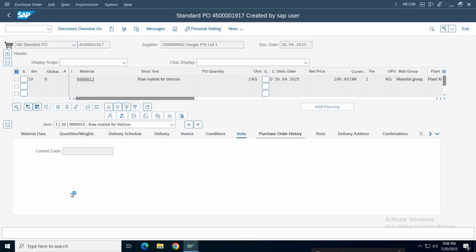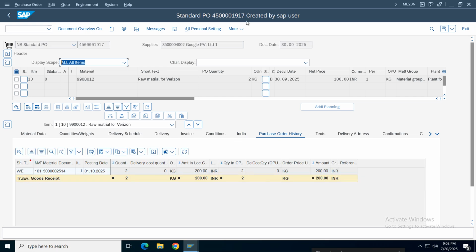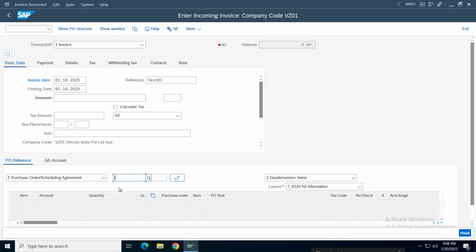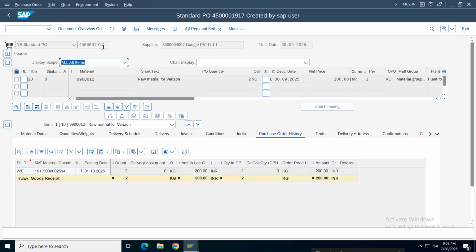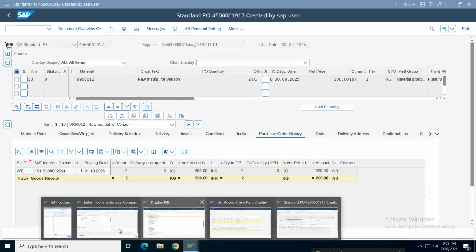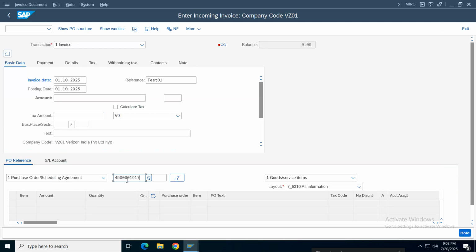Go to the purchase order history. Here you can see the history for this purchase order. For this material, we received goods with quantity 2, with price 100, so 2 into 100, 200. Okay, this comes under the purchase order. Now go back to the invoice transaction. I don't remember the ID, so I'll copy it from here, the purchase order. Go to the invoice receipt. Click on invoice receipt. Press enter. No worries. Press enter.